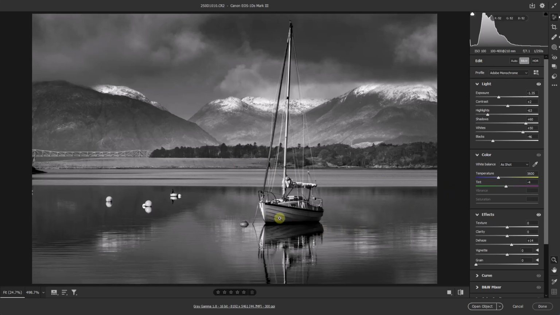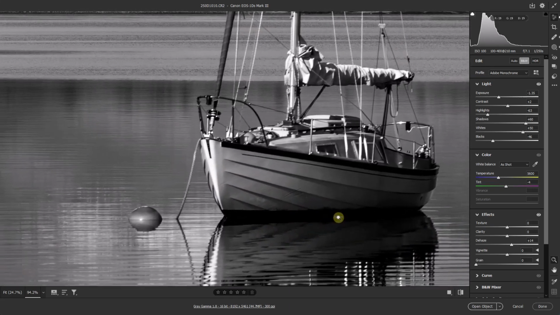Now I'd like to take a look at the boat and its reflection. I want to zoom in fairly large.